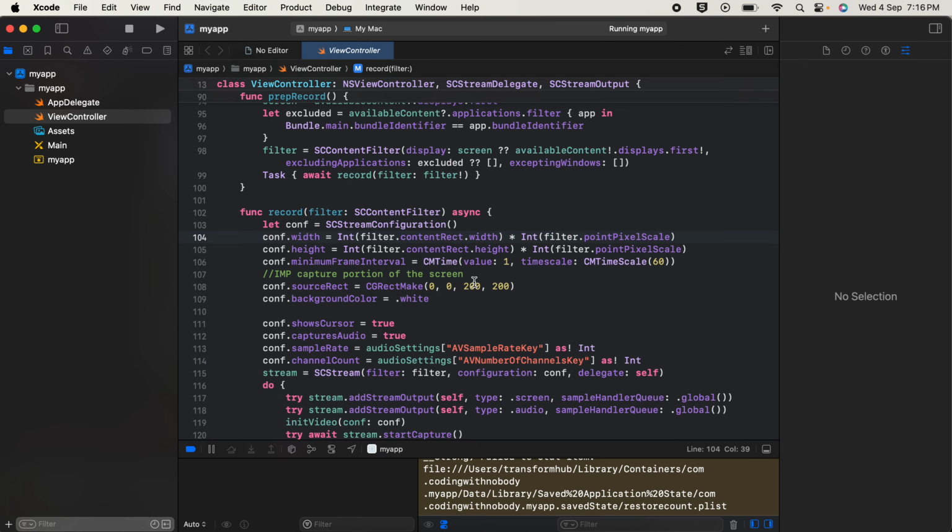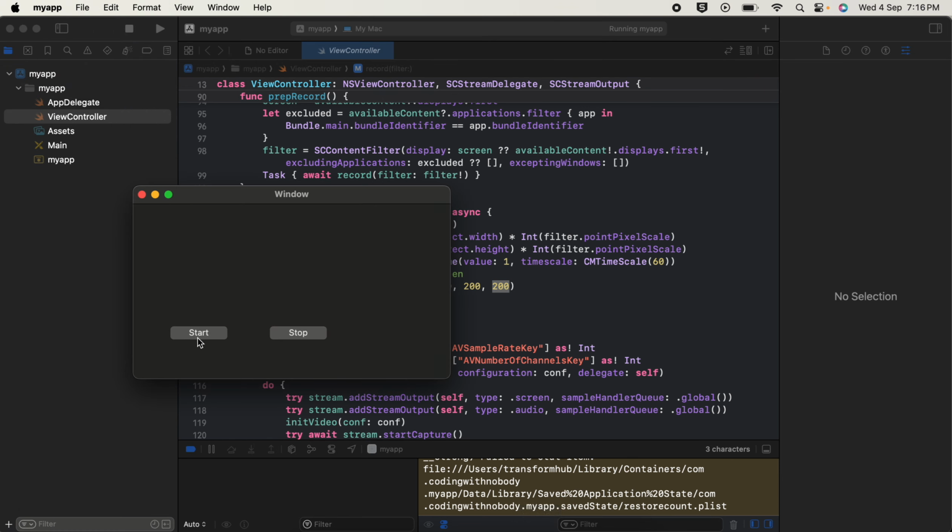So first I want to tell you something that I have hard coded what I want to capture. So here you can see the x is 0, y is 0, width is 200, height is 200. So it will capture somewhere around the top left side of our macOS. So I'll just click on the start button.